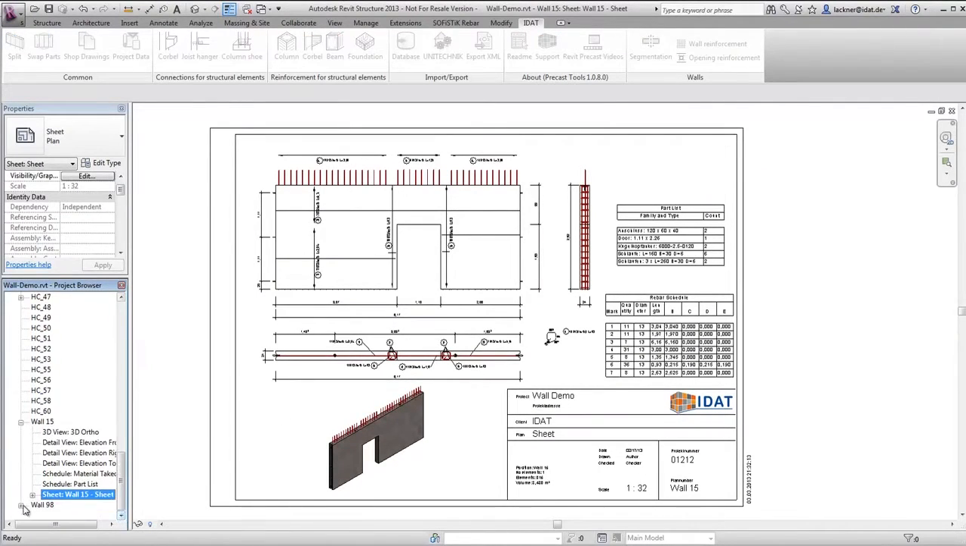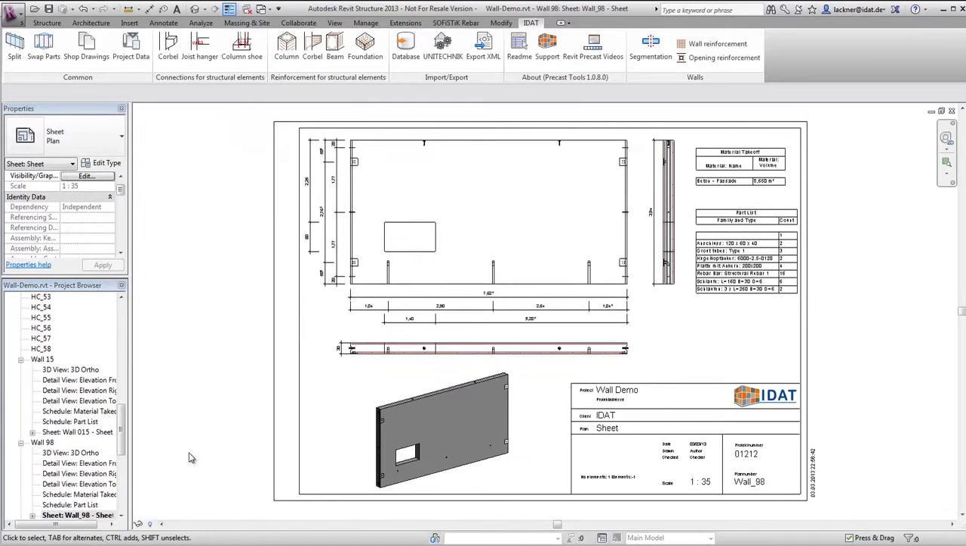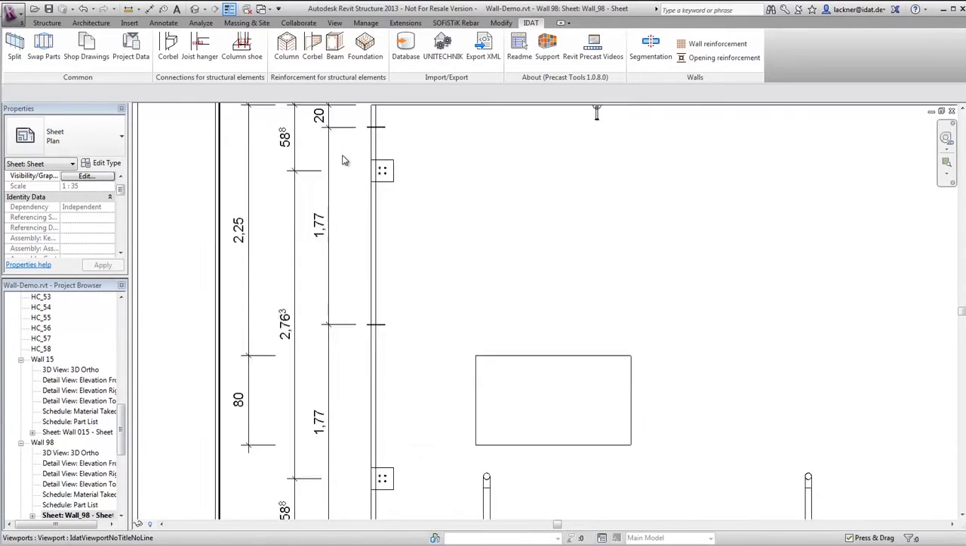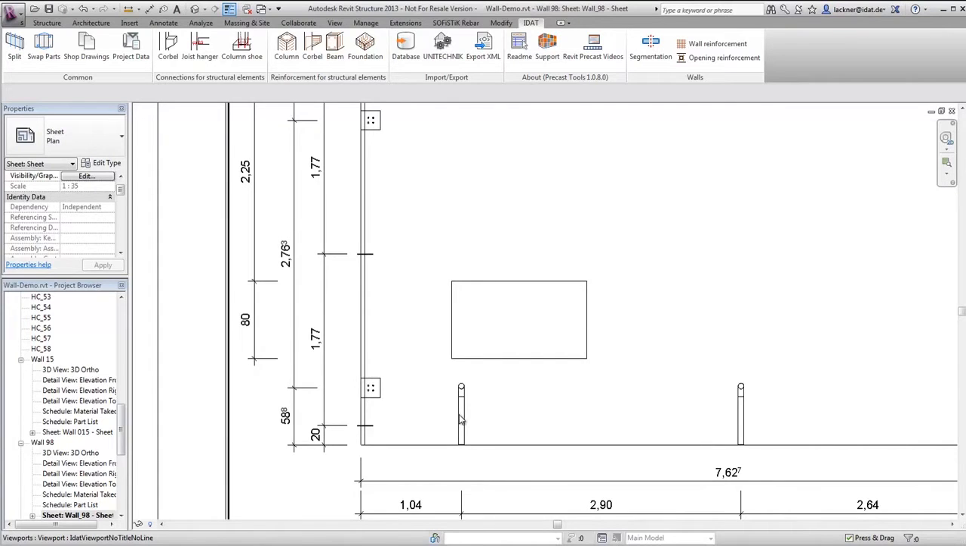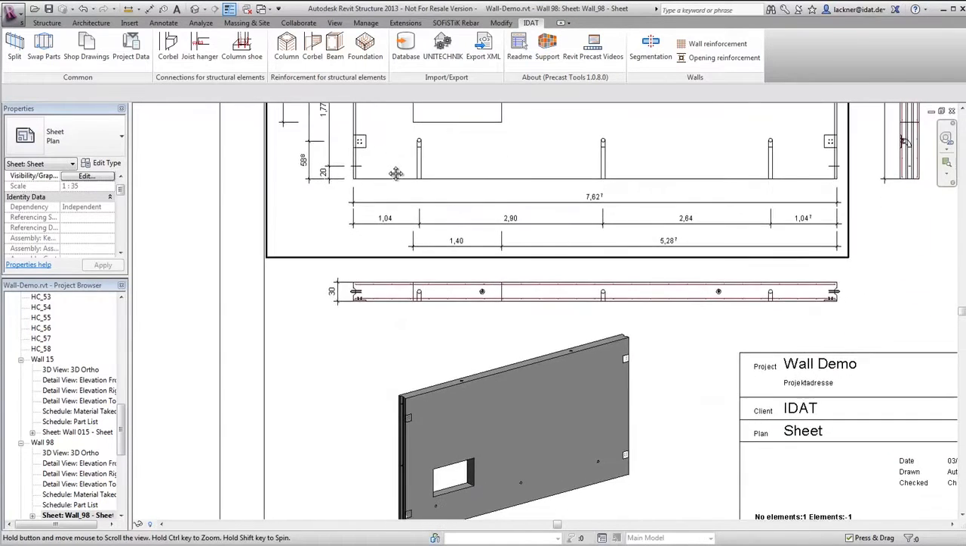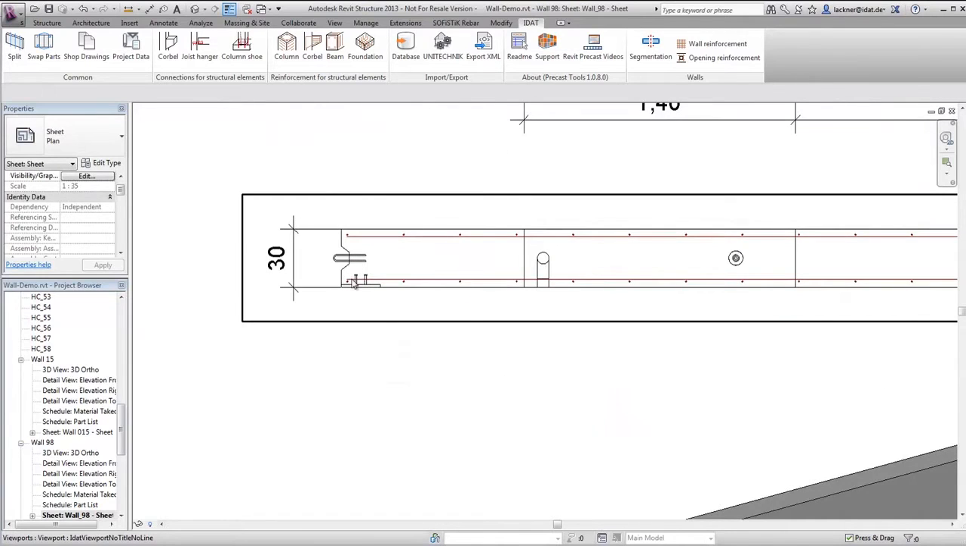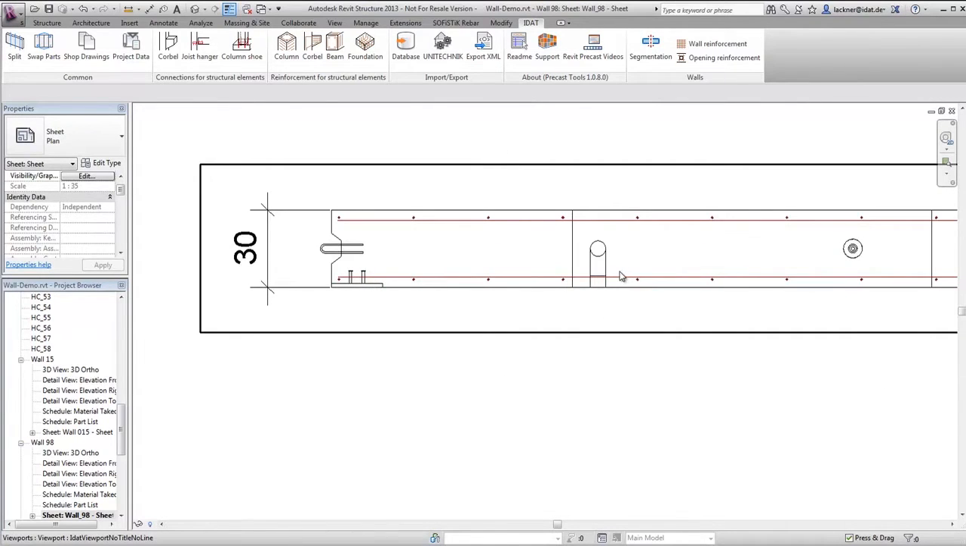Let's have a look at the shop drawing of wall panel 98. This is this one with the connection plates, what we see here, and the grout tubes on the bottom. Here again are the plates and the tubes in the top view.